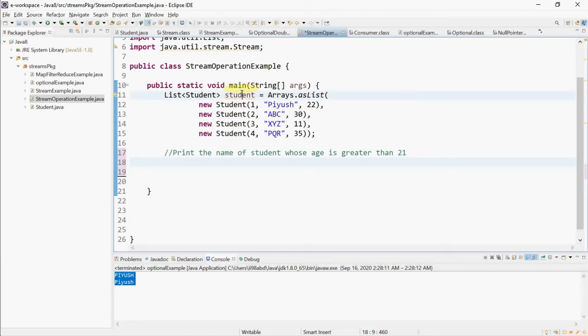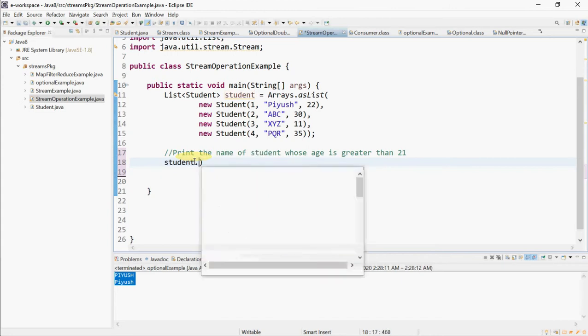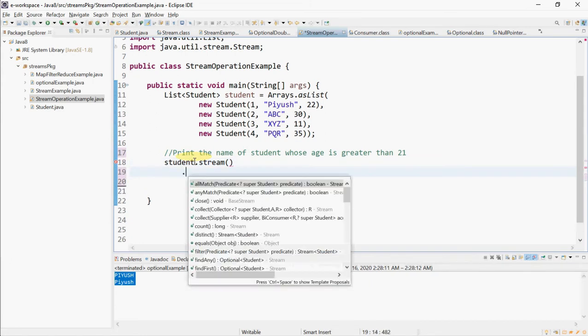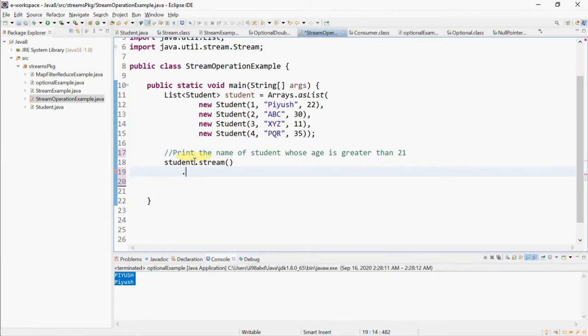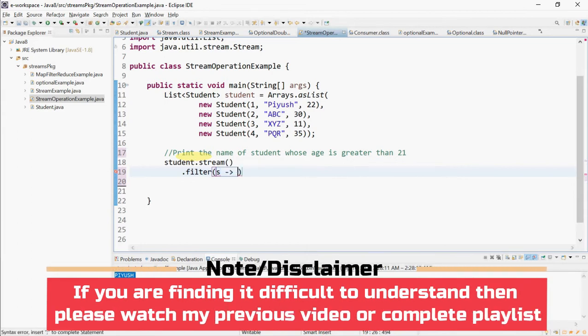So let's define a stream. First thing, sorry, it's a wrong method. Stream. Okay, we defined a stream. Come on, don't give me suggestions. Okay, and sorry, filter. What is a filter? So on a student, if s dot get age greater than 21, and this is the first filter we did.